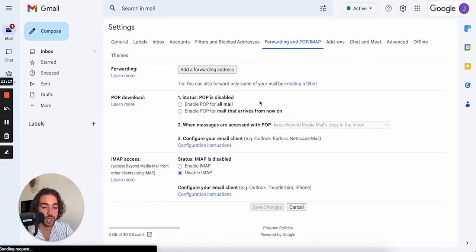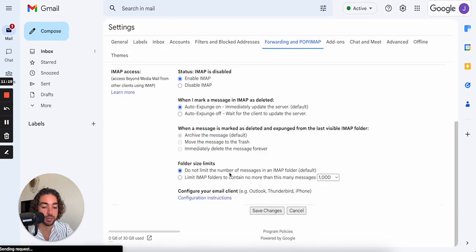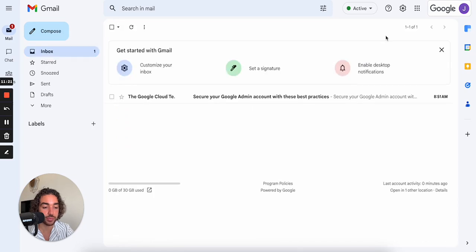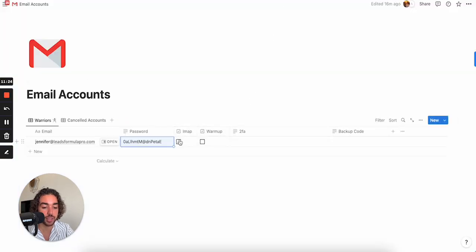Then forwarding an IMAP. And then here you're going to click on Enable IMAP, and you're going to save the changes. Cool, first thing done.